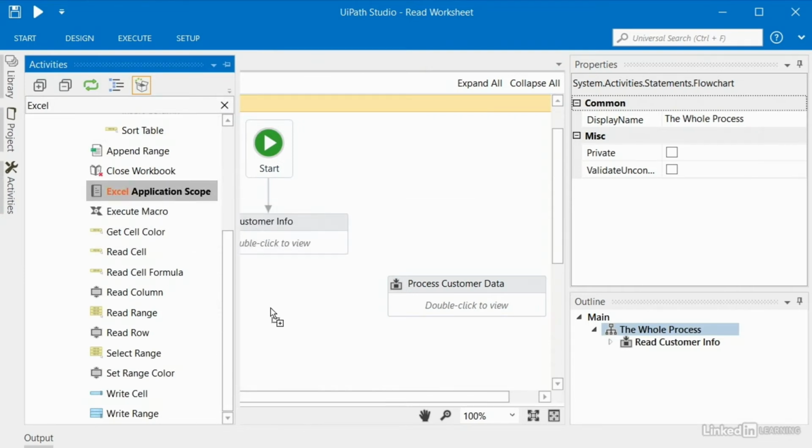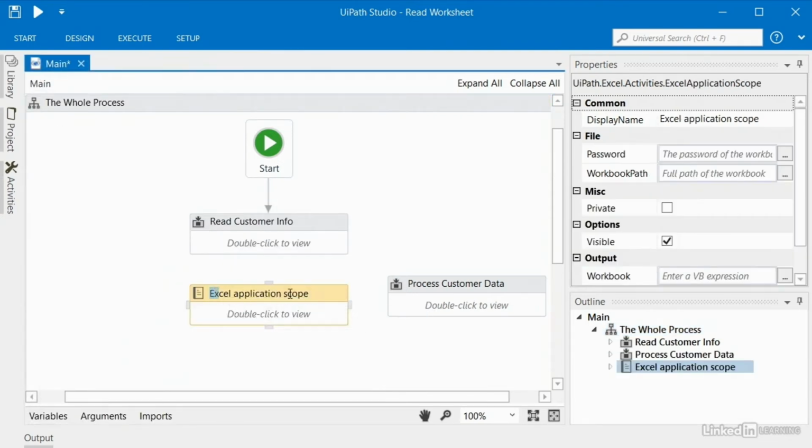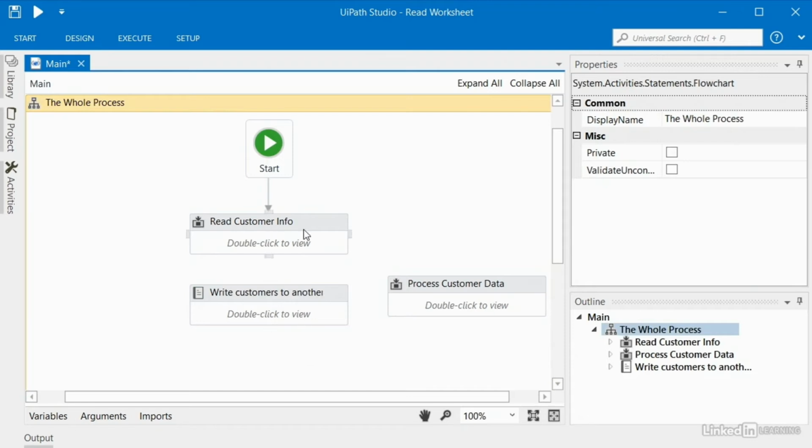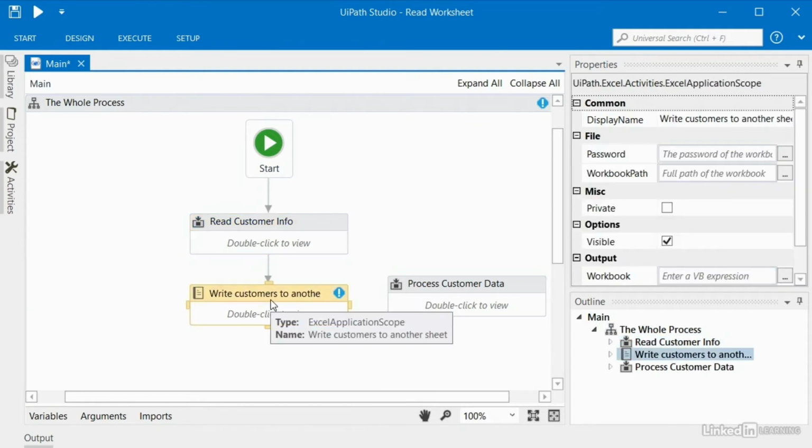So I will click and drag that onto my flowchart, and I'll rename that Write Customers to another sheet. And I'll hover over this and click and drag an arrow between them so that we will go from here and generate our data table variable and then write that here.